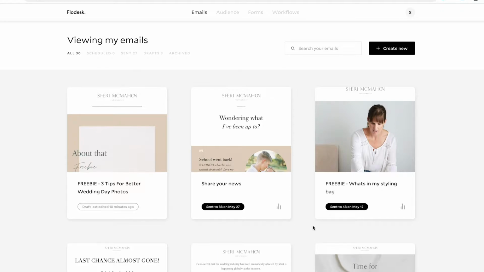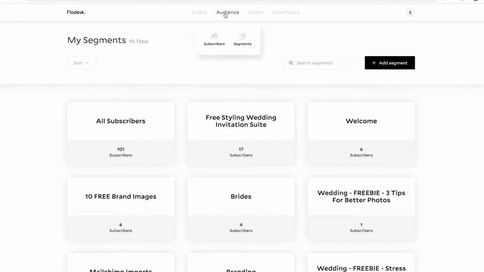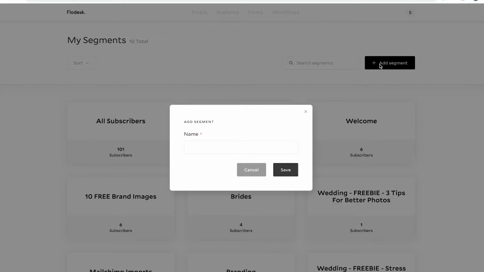So basically, the first step to sending out your free guide is to create a segment for this guide. Each freebie guide should have its own segment. So we click on Audience, go to Segment and add a new segment. We'll just call this one demo, but you should name it after whatever your freebie is going to be.